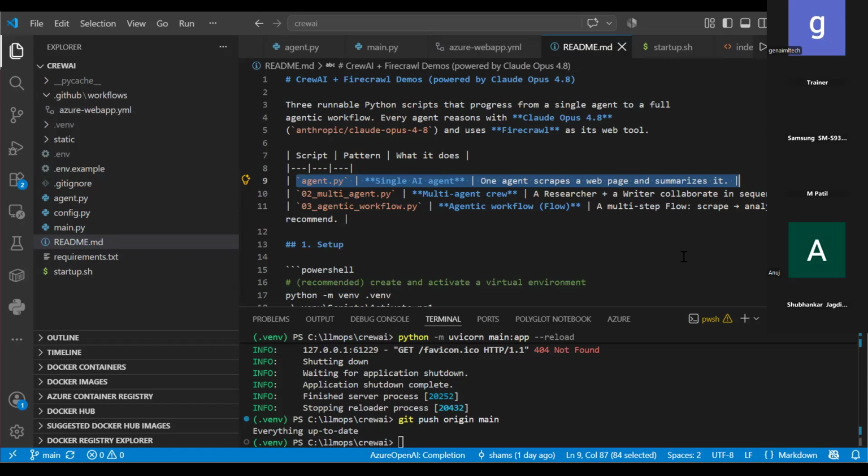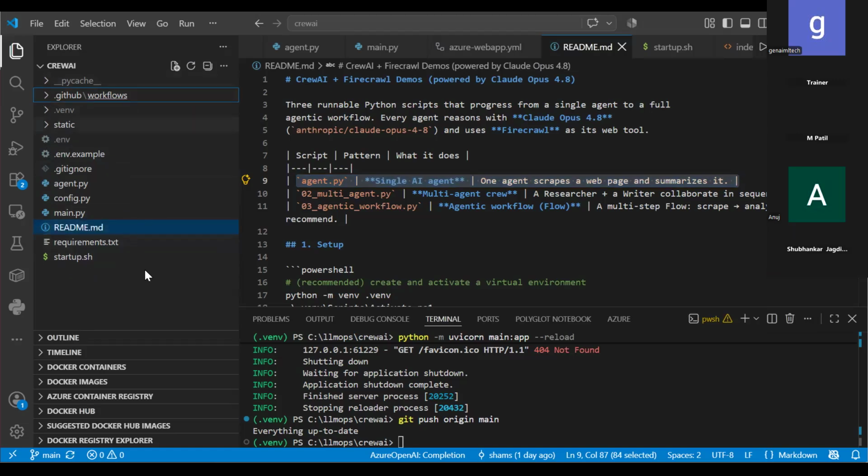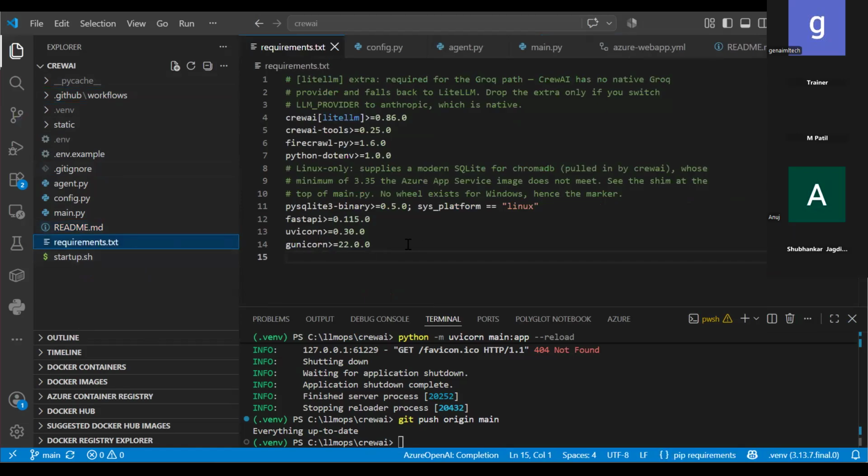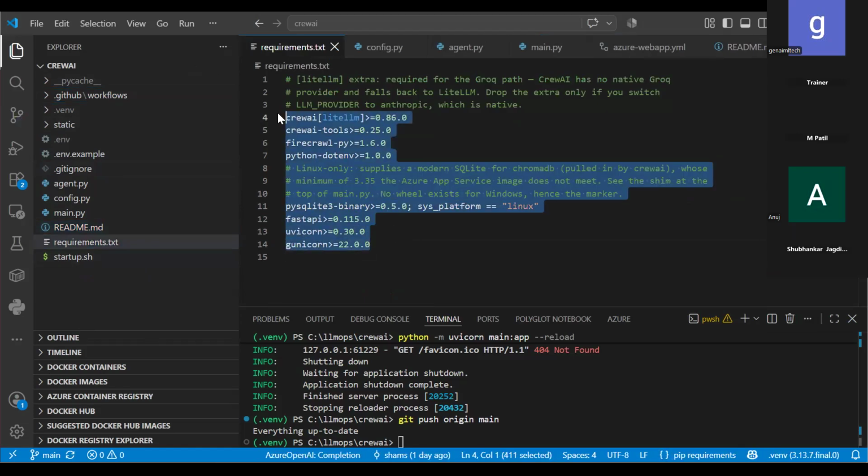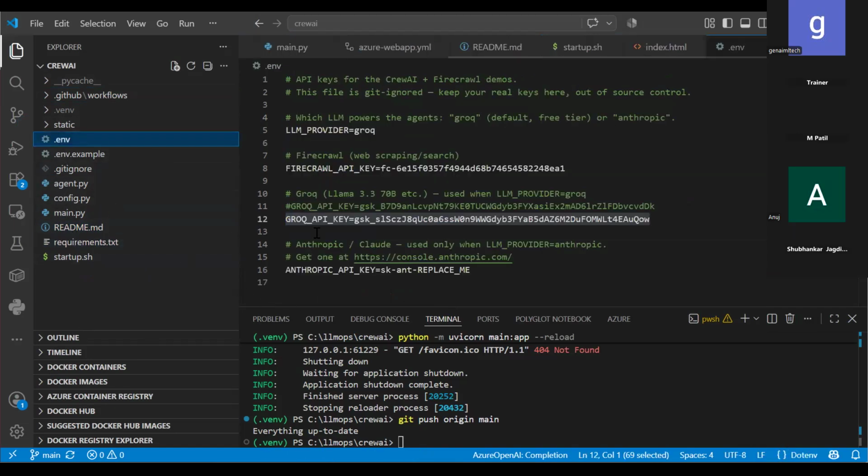The same thing we are trying to achieve through a framework called Crew AI. There are different file and folder structures here. We'll go one by one and try to understand the significance of these files and folders. Then we have something called requirements.txt. These are basically the libraries. Then you have something called .env, which holds the dependencies that you need to execute these applications.